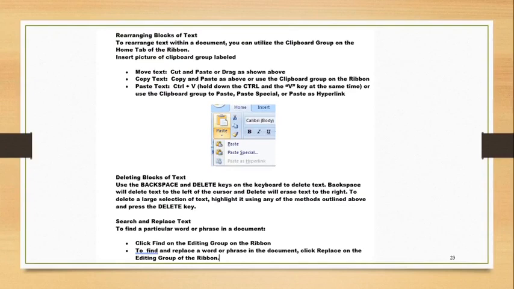Then let's look at rearranging blocks of text. To rearrange text within a document, you can utilize the clipboard group on the Home tab on the ribbon. Okay, therefore move text, you cut and paste or drag as shown above. Copy text, copy and paste as above. Paste text, you can click on this button I am showing you here, the paste button, that is the orange button here, or you can press Ctrl and V on your keyboard.